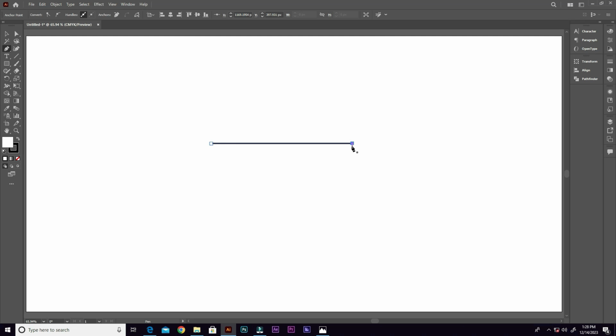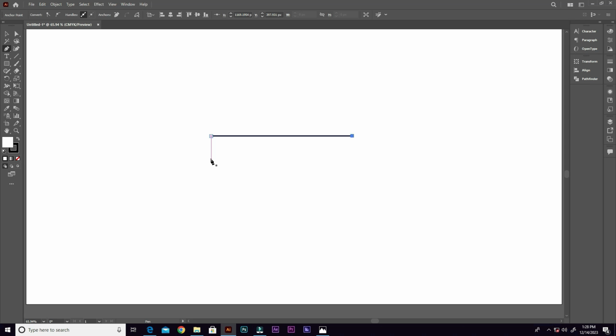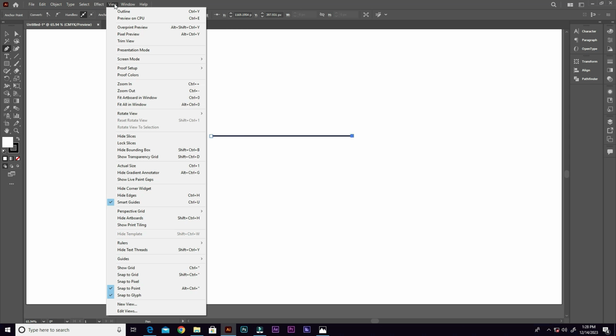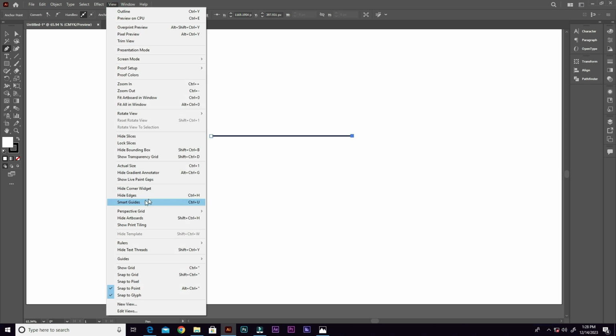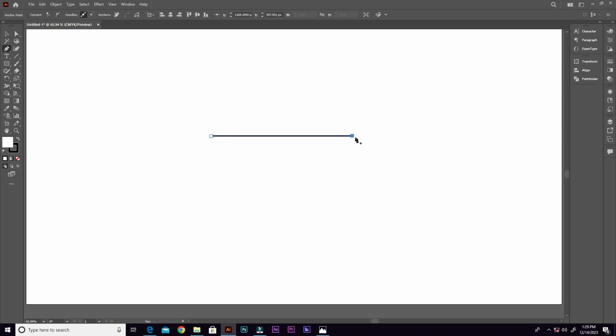Click OK. Now we have these pink lines that appear when you move your cursor around the line. These are called smart guides. They help you align things. You can go to View, and from the bottom you have Smart Guides. If you click on that, it will be turned off. It's sometimes helpful, sometimes annoying, because sometimes you are just trying to align something with a shape and it could be annoying, but sometimes helpful.